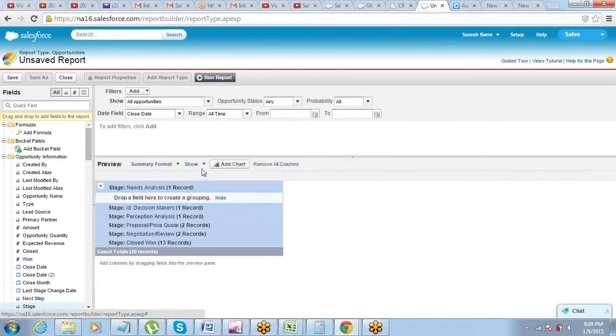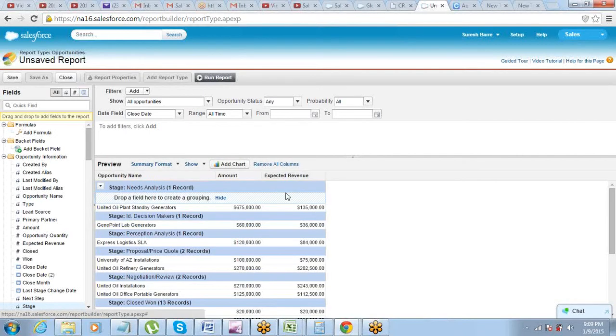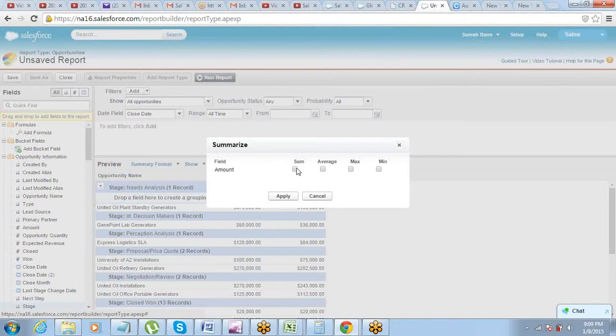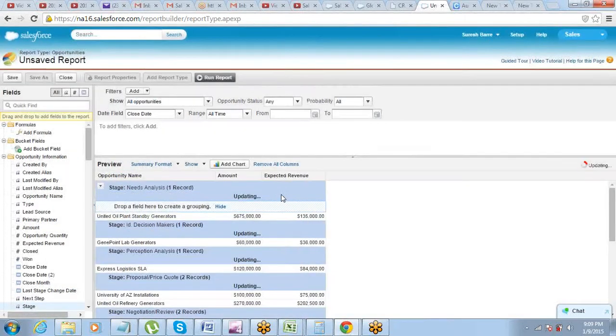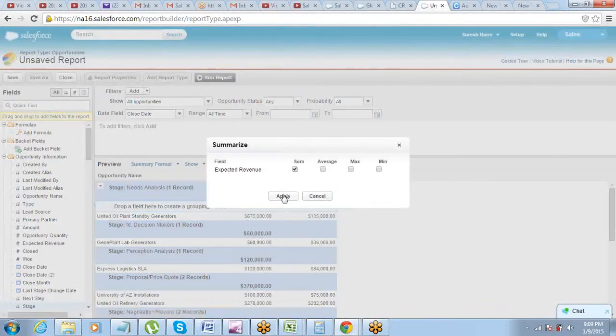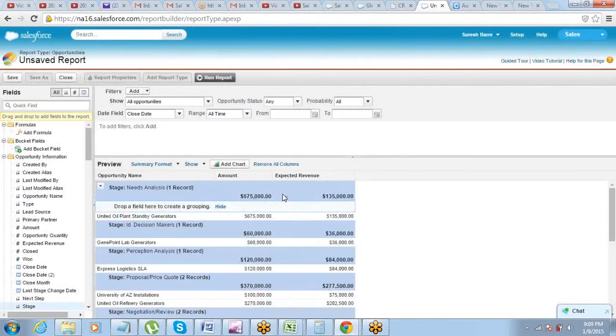Before you remove the details, you have to make sure that you also mention which field you want to summarize. So I want to summarize, let's say, the total amount. So select amount and say summarize this field. Do a sum of this field. Then you will get a sum of the amount under that particular stage. Same thing I can do for expected revenue also. Summarize this field, sum. Now go and remove the details.